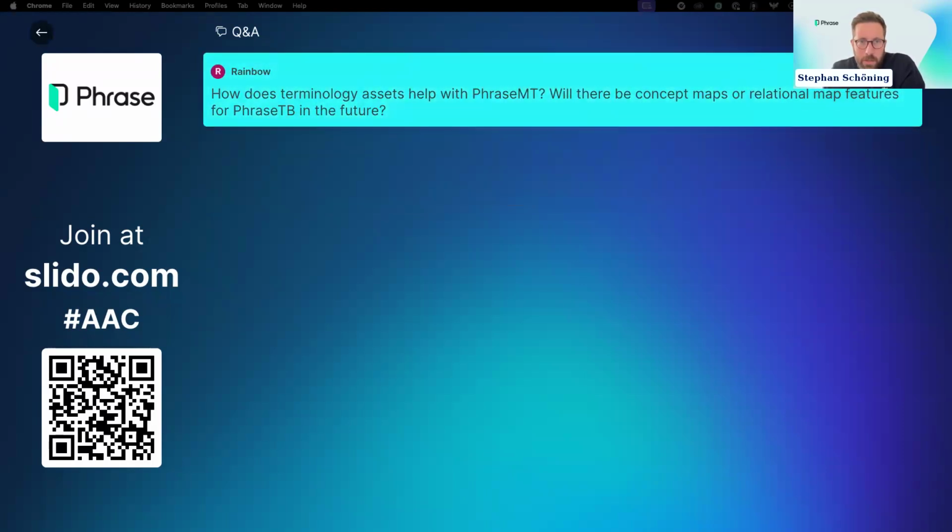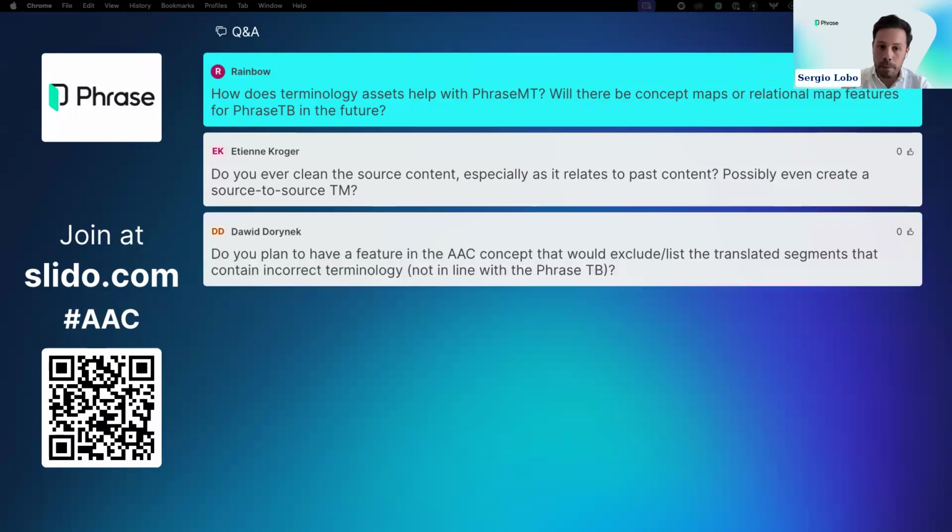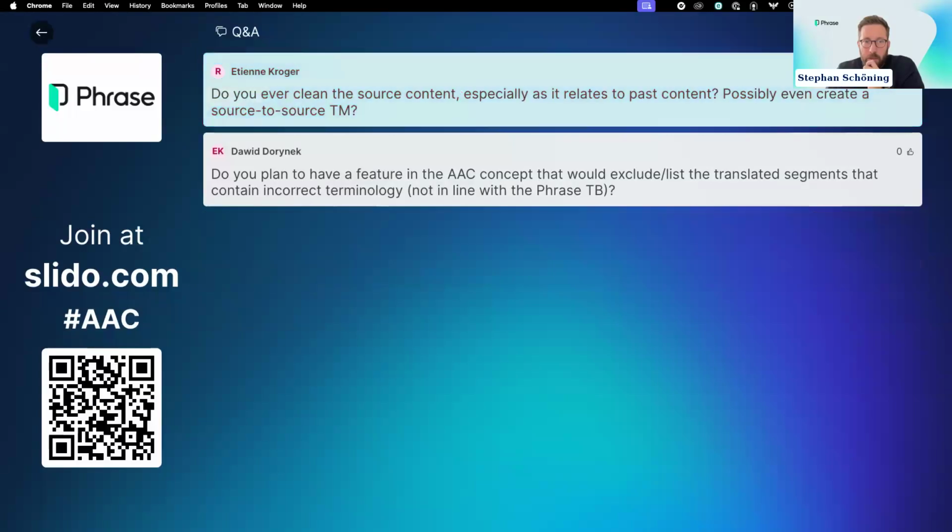How does terminology assets help with phrase MT? Will there be concept maps or related map features for phrase TB in the future? Sergio, I think this one's for you. Yes, so one of the plans that we have is also to increase our footprint into MT glossaries. So everything that we do in terms of terminology will be applicable to both use cases, termbases and MT glossaries, to help increasing both human and machine translation quality. Good. This answered the question.